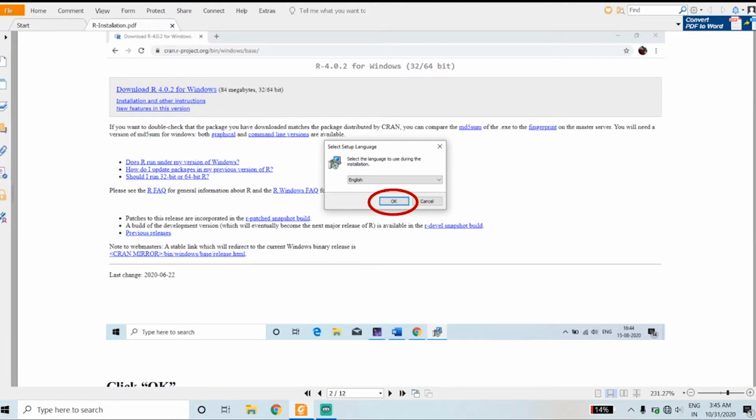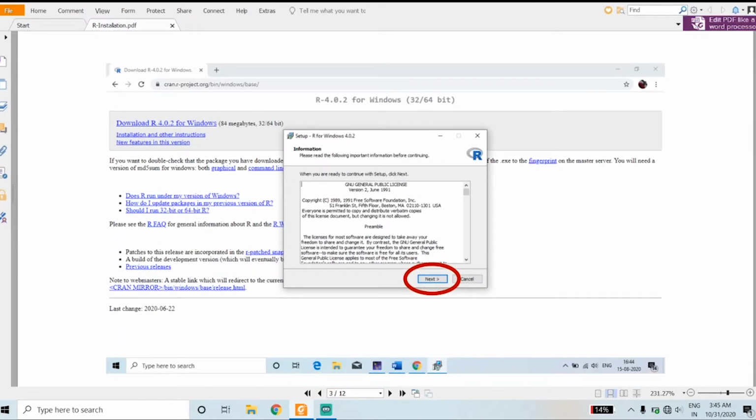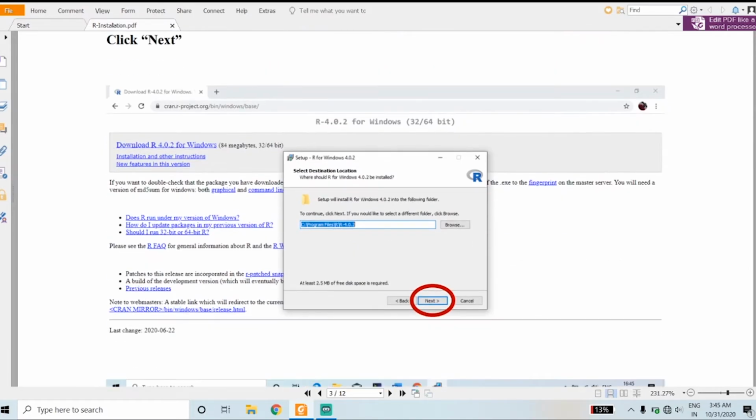Next is the installation process. Before installing, we need to enable certain features. The first dialog box appears to select the language. By default, English is given. Click OK. Next is about the setup configuration. Click Next. Next, to select destination location, again click Next.